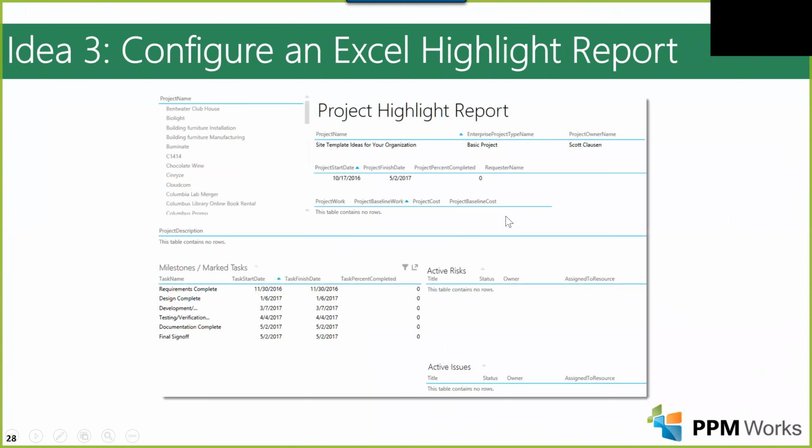You can also configure, there's some default project Excel reports that are there for you. They're just templates, and you can configure a project highlight report if you needed to. And this is a web part that you can add to your project site. Adding this web part then would make this report viewable right there on your project site. So that's usually a good idea if you want to add something like that.